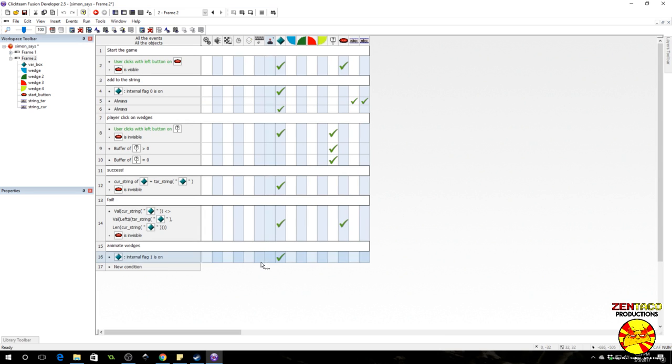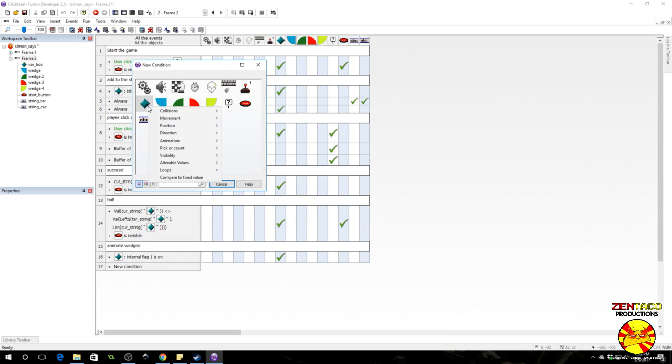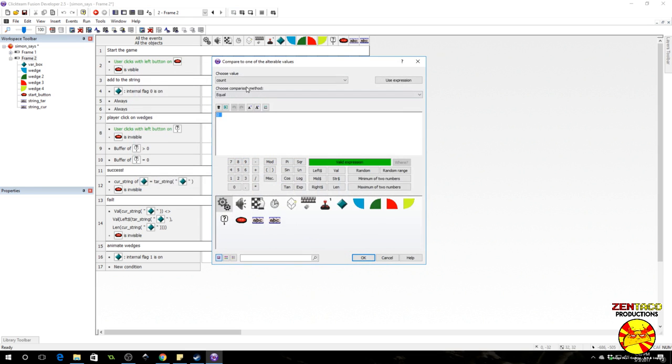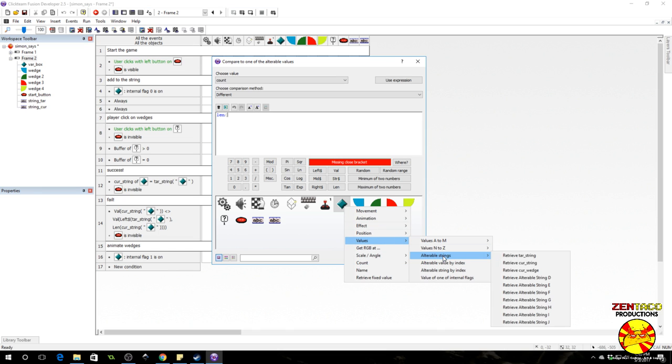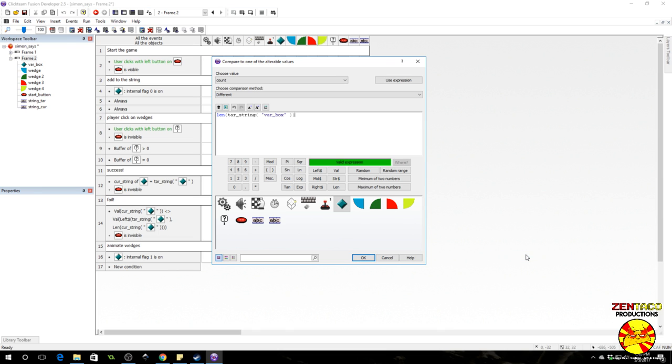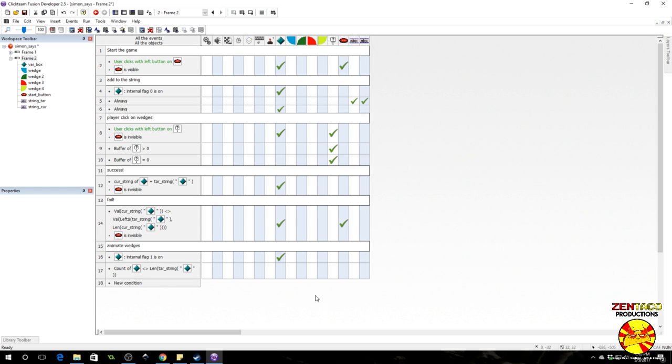So we need to go ahead and count this up then. So we're going to do that this way. We're going to find out if the value of count is different than the length of our target string. Which means as long as we have not counted up through the entire string, it's going to keep going about its business and running this algorithm, I guess you could call it. It's not really an algorithm, but it'll keep doing what it's doing.